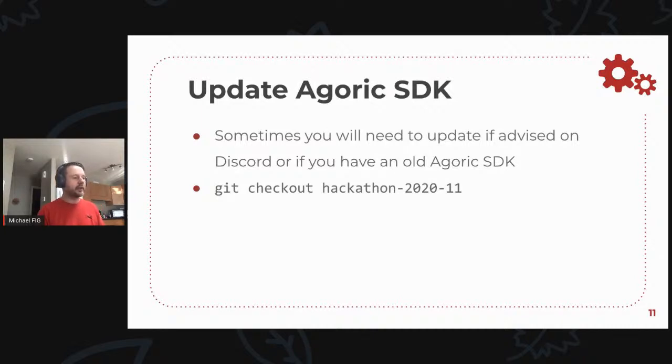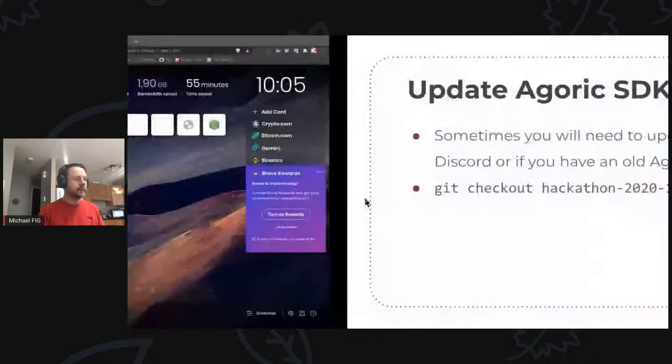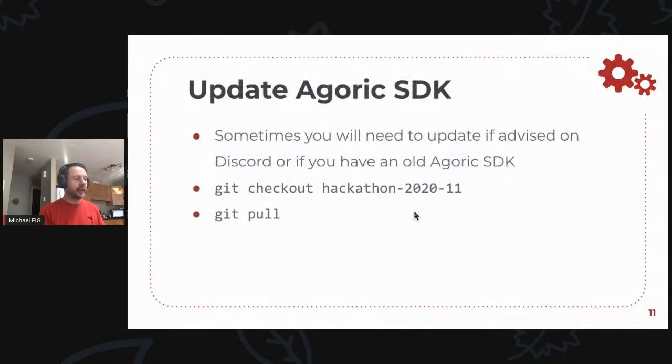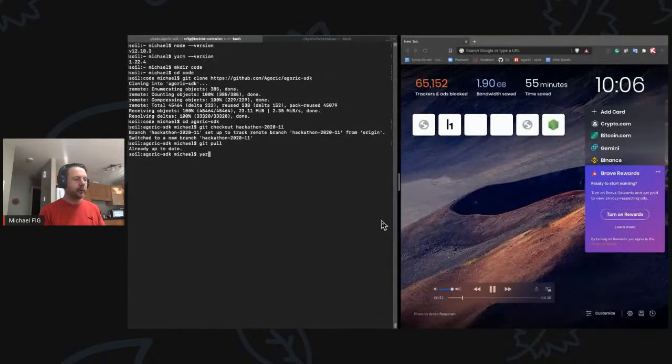You will need to update this hackathon branch if you're advised by the Agoric team that we need to roll out an upgrade, or if you have an old Agoric SDK before this was done. So the last step you want to do is a git pull after you've checked out the branch. That's the update step. And we're up to date.